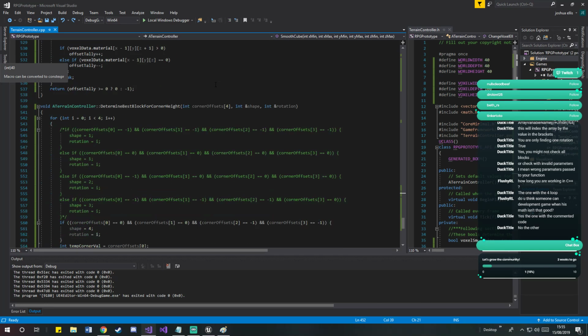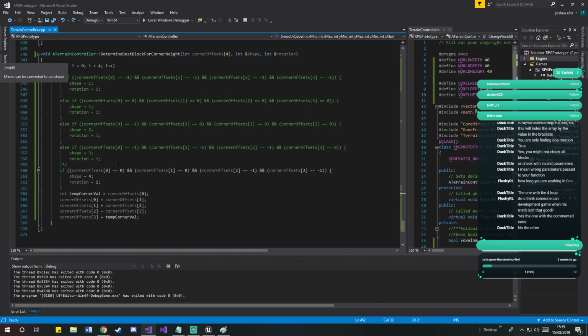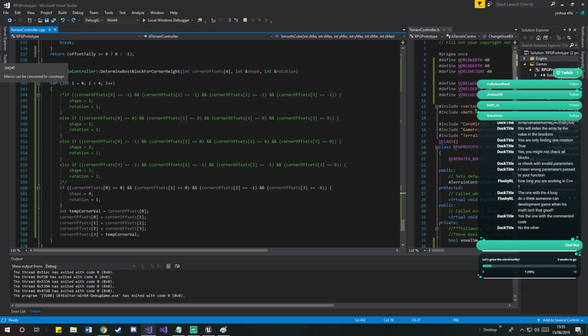I presume you meant... Oh, you mean this one? Okay, right. So this one, getting past corner offsets, getting past the reference to shape, reference to rotation. So one thing I'll double check, like you might be right, I'll see if I'm definitely passing back the values that I think I am through shape and rotation. Like I might have done my pass by reference wrong, or my return by reference rather.